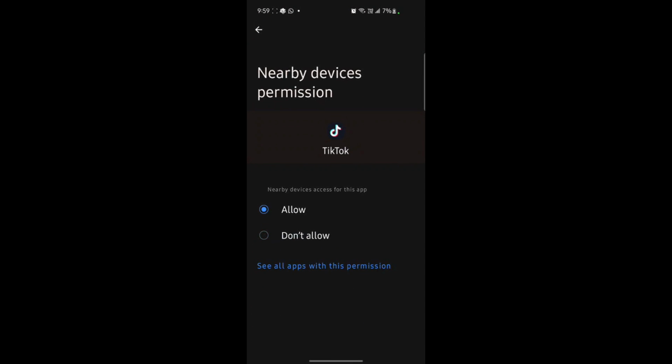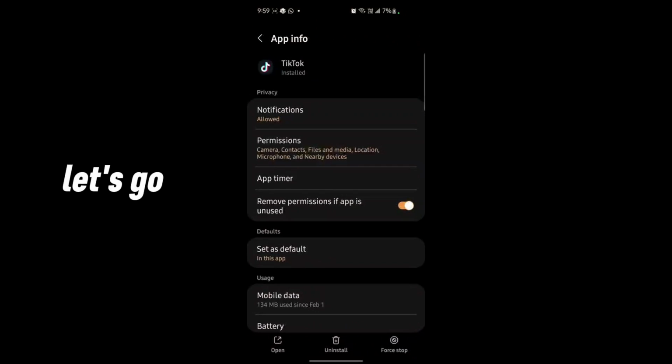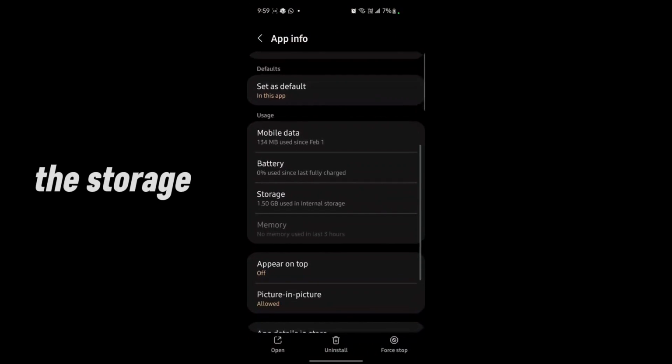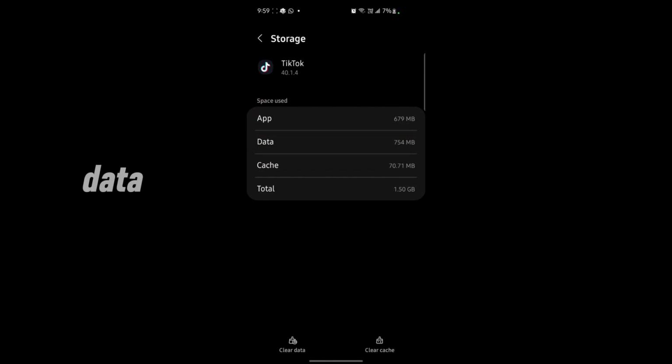After that, let's go back and go to the storage, just tap on it and clear all the data from here, and also clear the cache from here. After that, your problem is going to be fixed.